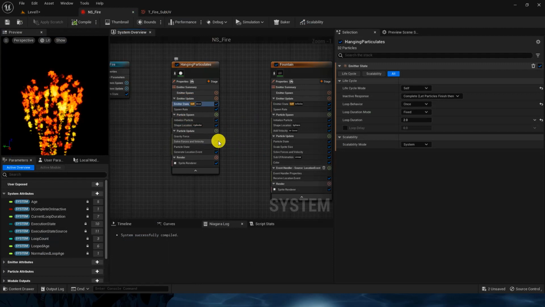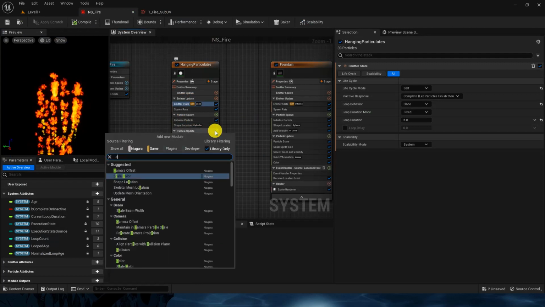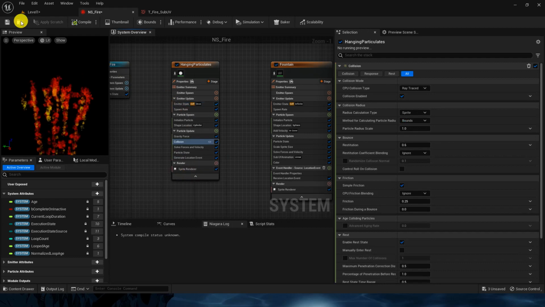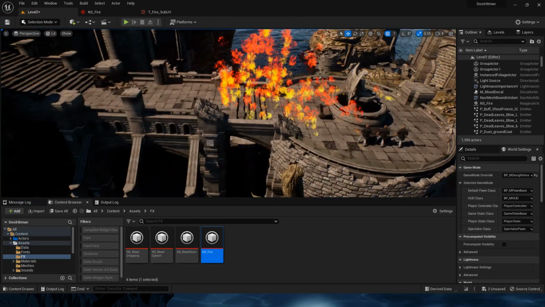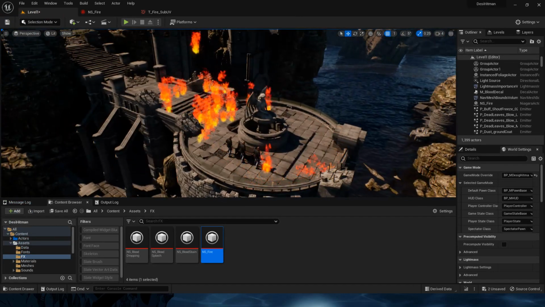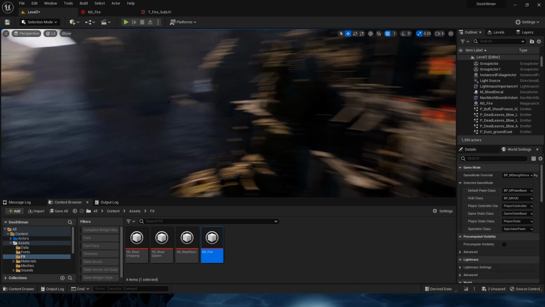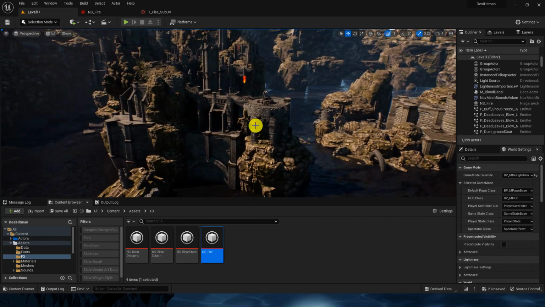And we will add collision. So let me add that too, because right now they're just falling to the ground. So from here, cool.